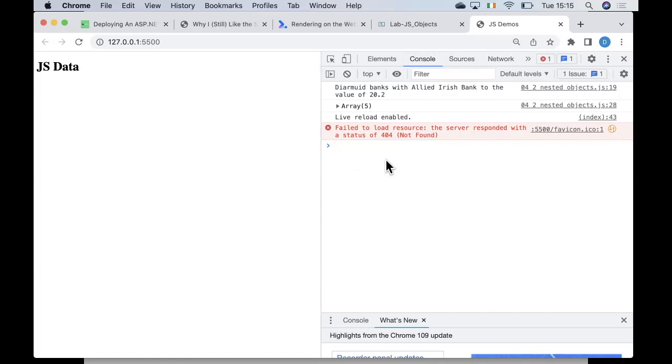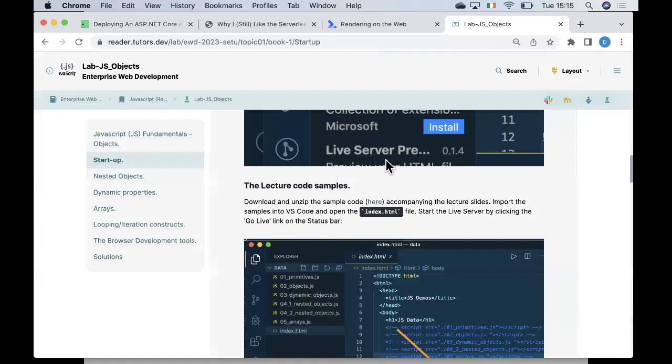Right, that's the setup that you have to do, and the lab goes through that for you anyway. I'm just going to do a manual refresh now just to clear that little error that's appearing there in the console. No, I shouldn't have done that. Sorry. That wasn't clever.